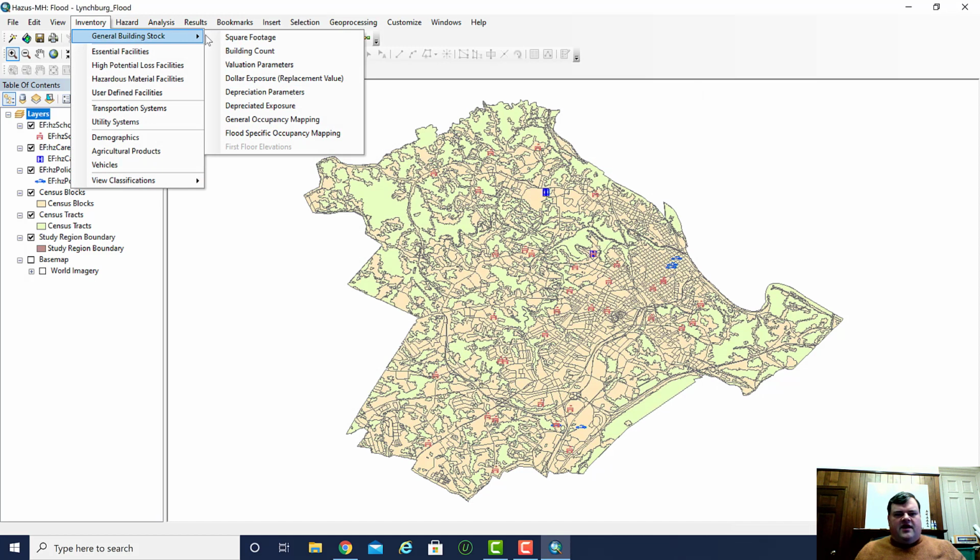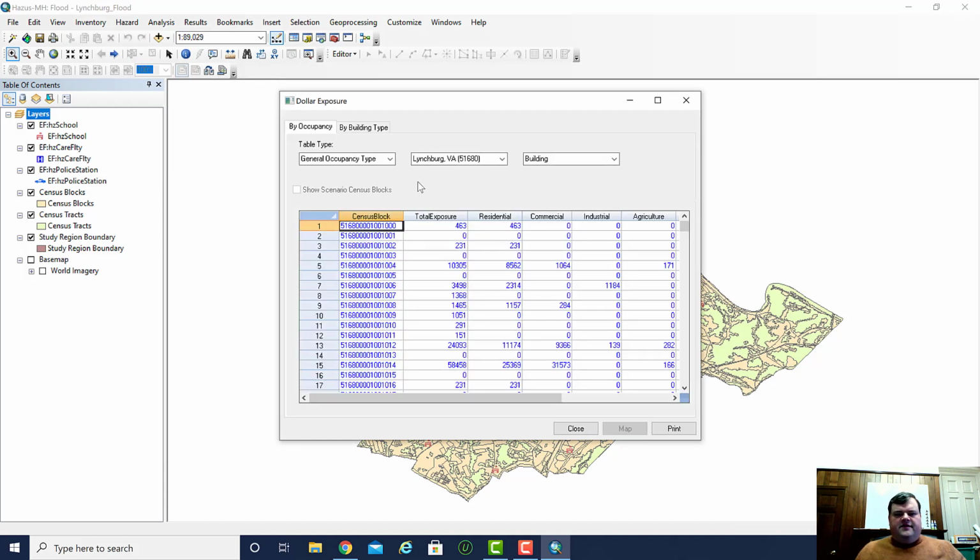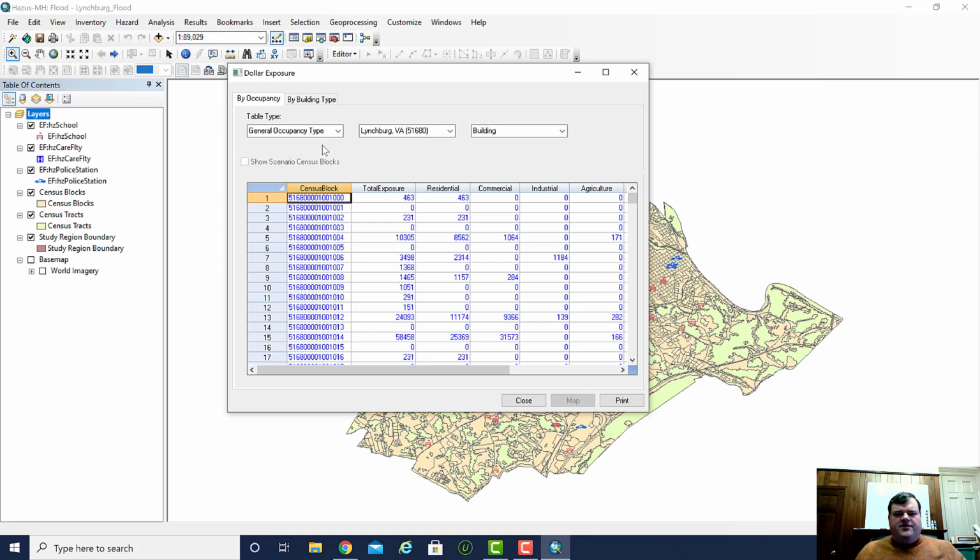So if I go back to my general building stock, I have square footage. I can also show buildings as building counts, so the numbers of buildings, and then also the values, so the actual exposure for the building. So if I click on exposure here, you'll see I've got my menu. I've got general occupancy type, so this is like residential. So it's taking all those Res 1, Res 2, etc., and combining them into one residential column.